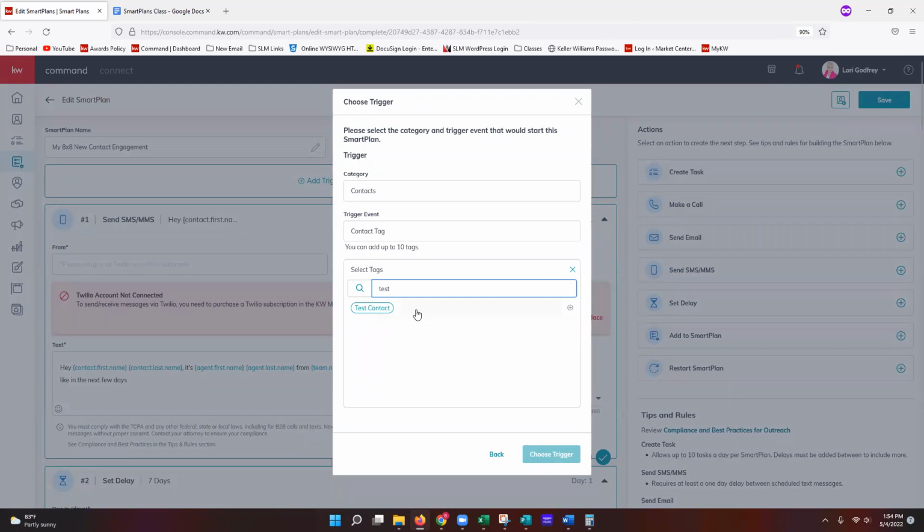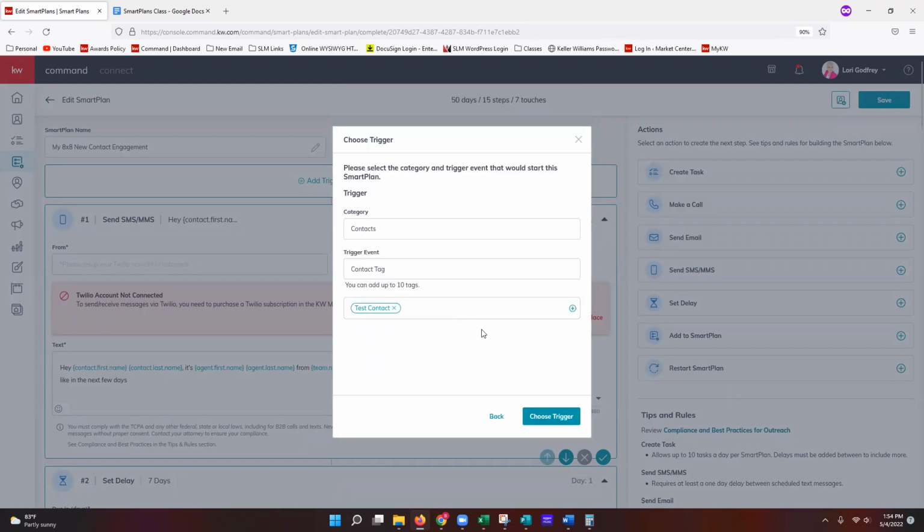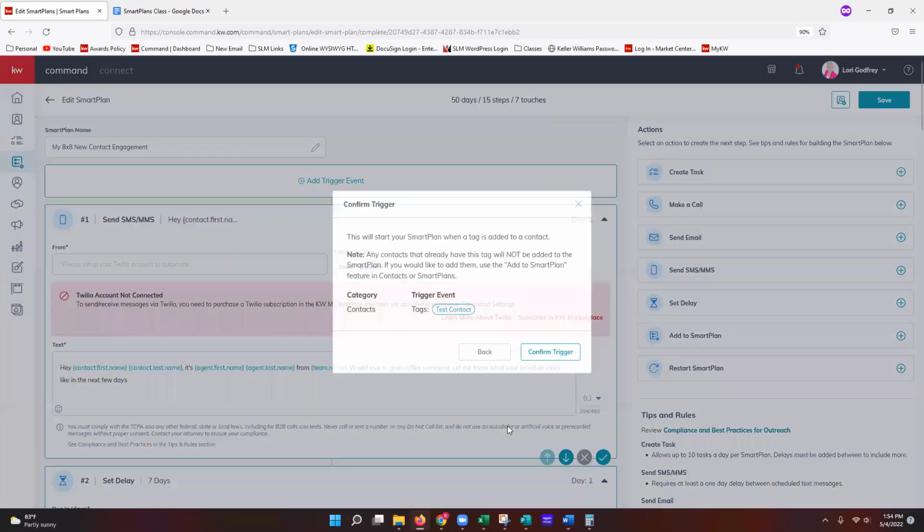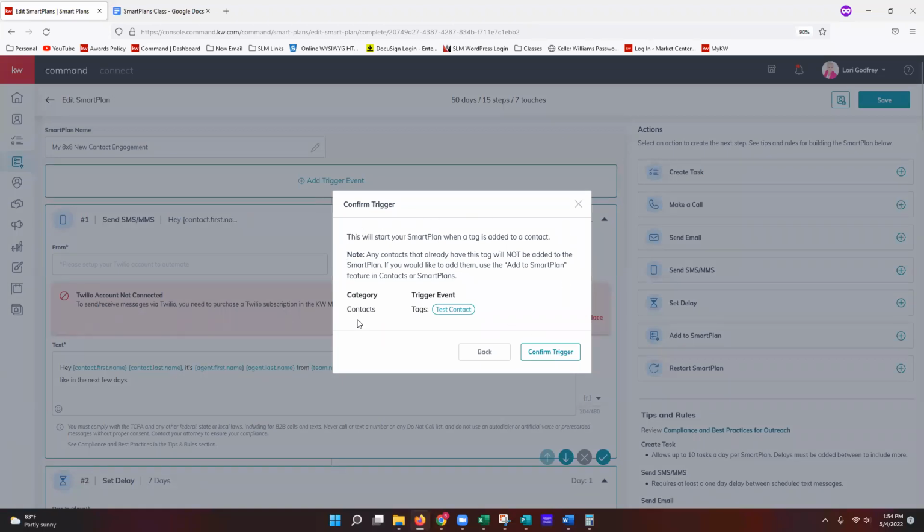I'm going to use test contact, but I can go ahead and just select that tag, choose my trigger, and it's letting me know that this is only going to work for contacts that are newly added to that tag. So if I have contacts that are already tagged as test contact, they would need to be manually added to this SmartPlan, which is very, very simple. We can do it through our contacts, which I'm going to show you guys how.